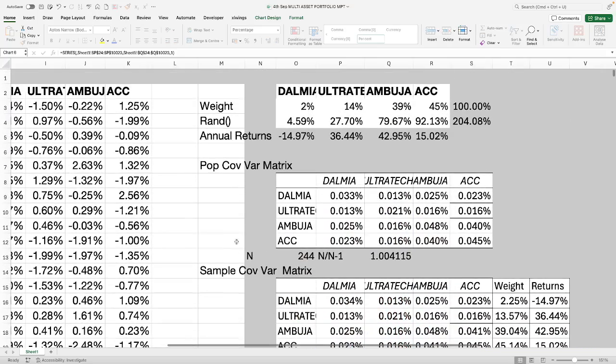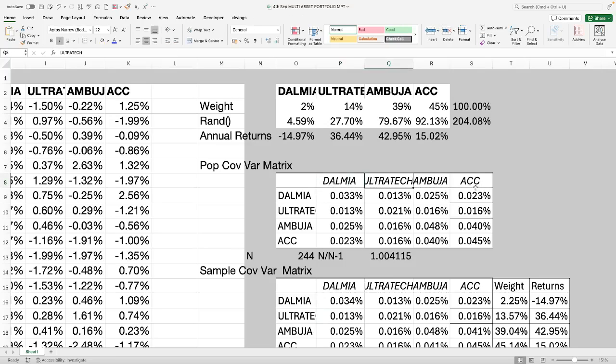So this is how you can create it. See, I'm using a one, two, three, four stocks portfolio. You can also increase it to many stocks.